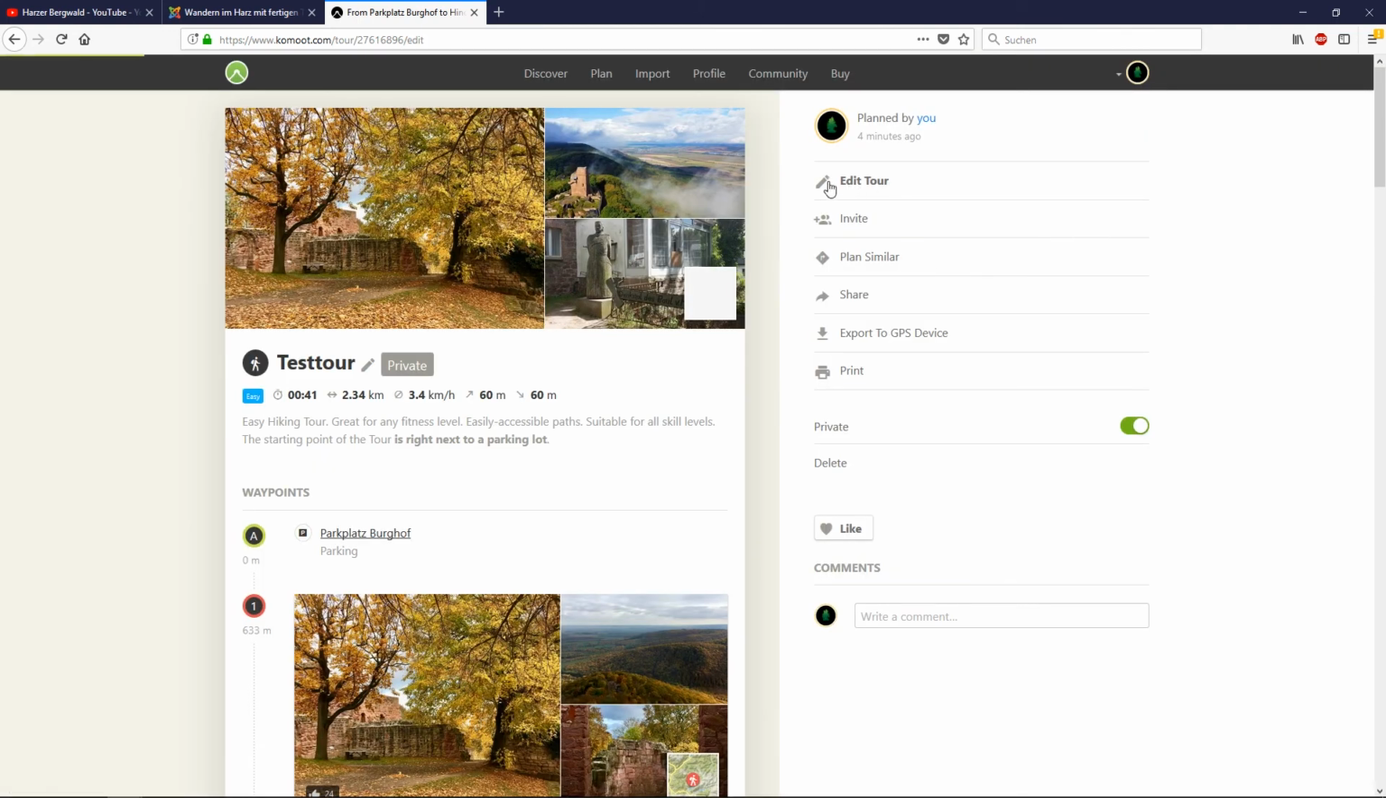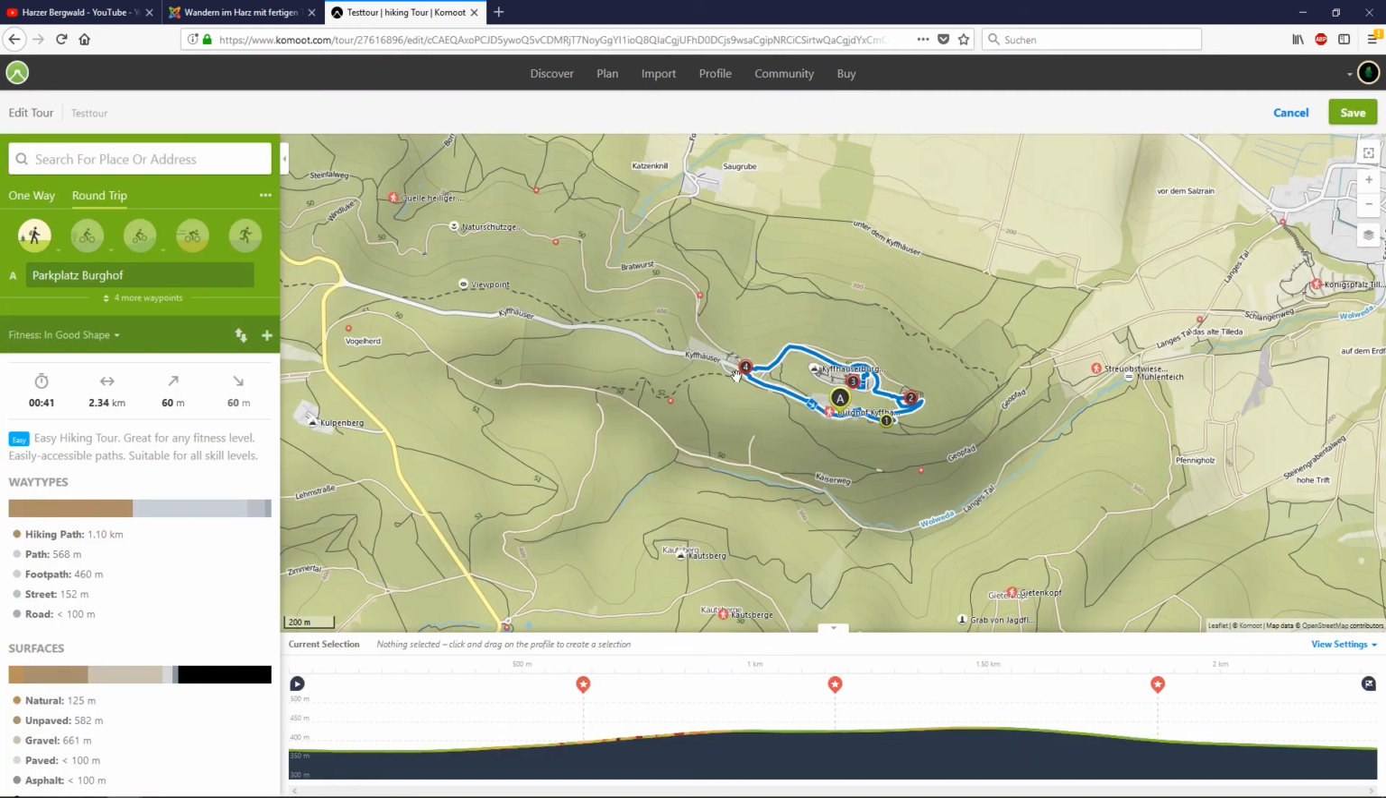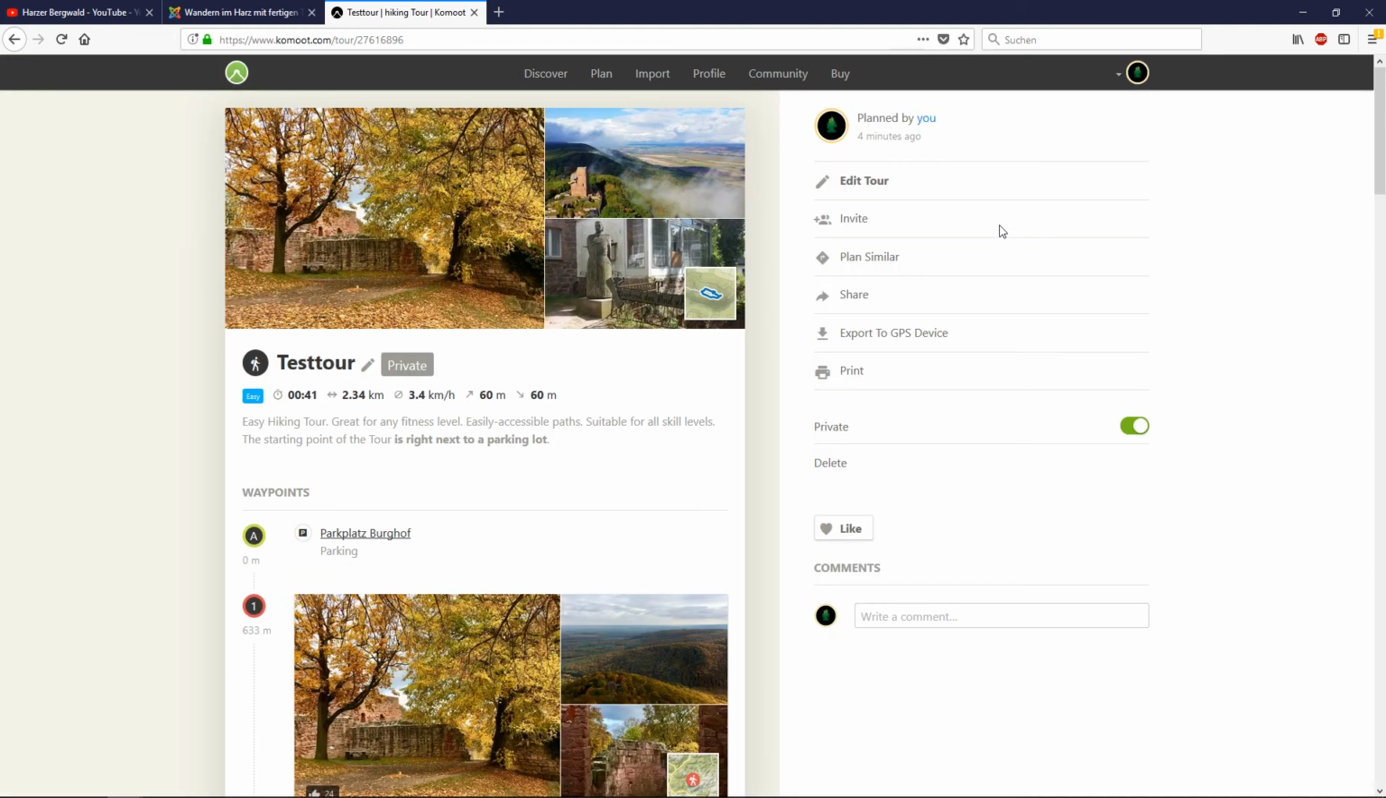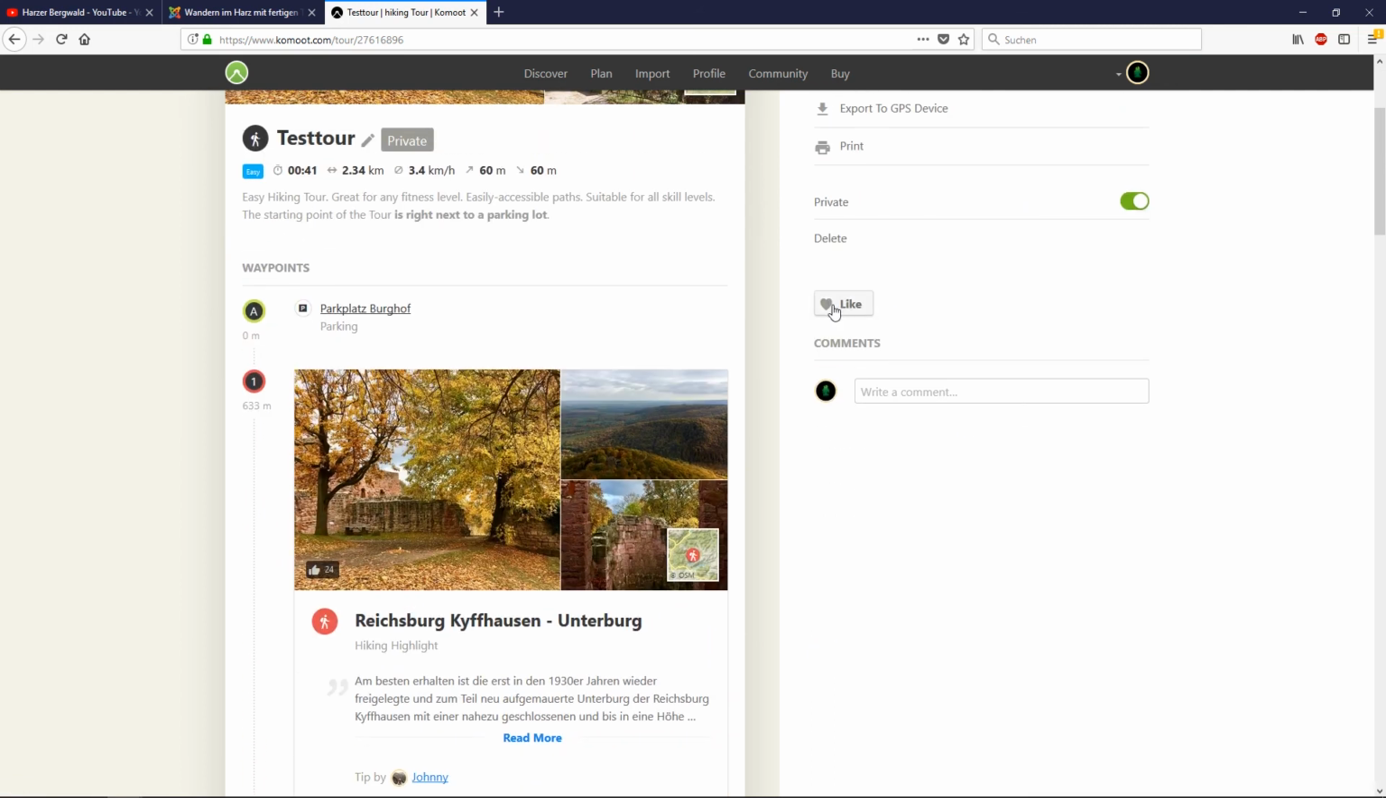You can change the tour, new routing, setting up new waypoints. You can invite friends on Komoot. You can plan a similar tour. You can share it to Facebook, Twitter, and so on. You can export the GPX file for another GPS device, and you can print the tour. Here the basic setting is private mode, and you can delete the tour. Here you can like your tour, giving some comments.